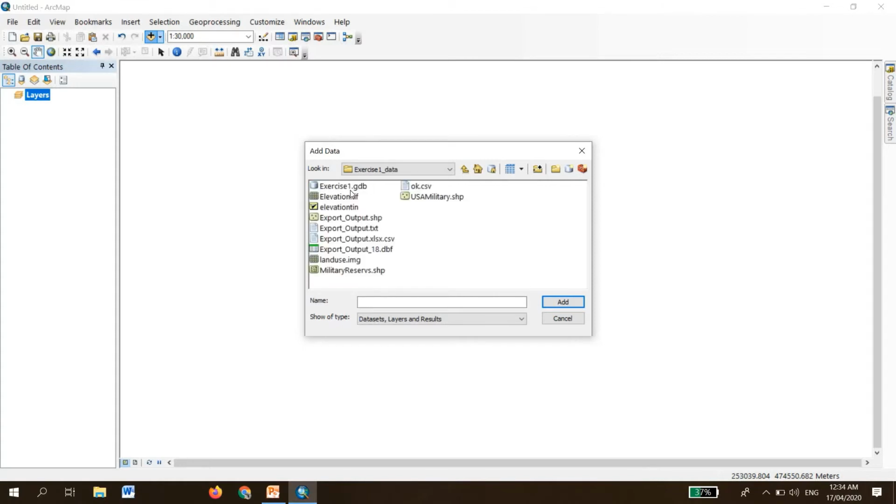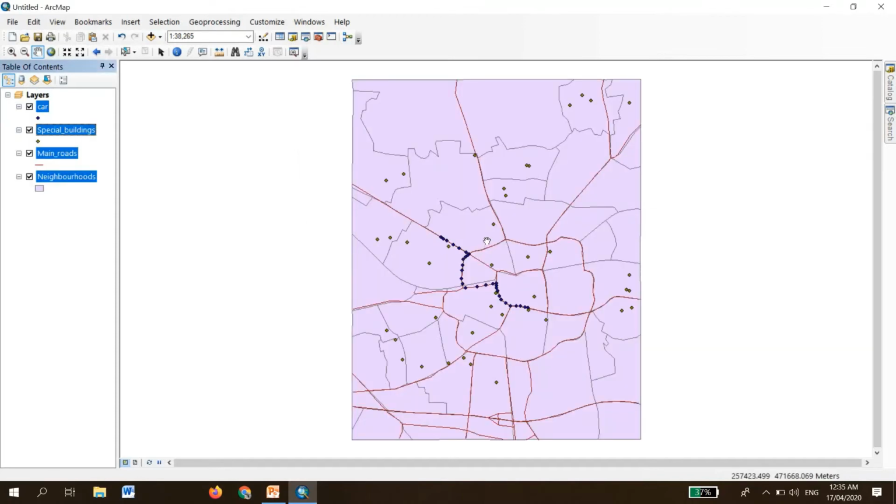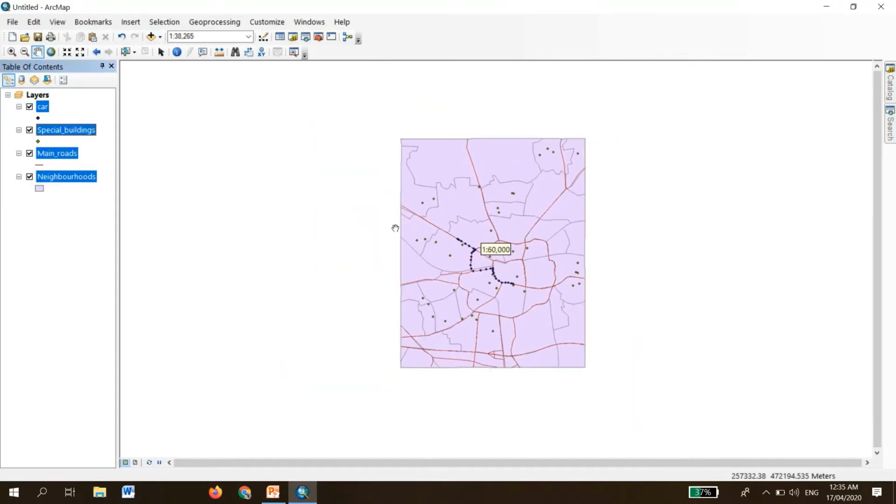Then go to the exercise 1.gdb geodatabase. Double click on it. These are the data. Hold down Shift and click on each of the data sets and then click Add. That is how data is added using the Add Data button.